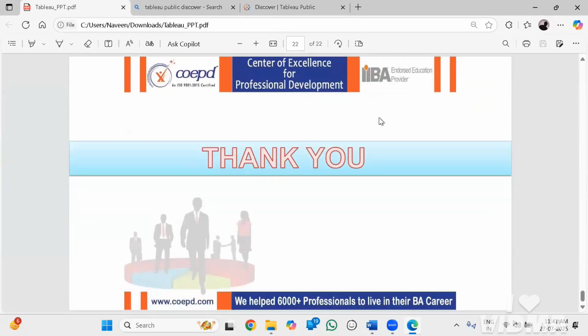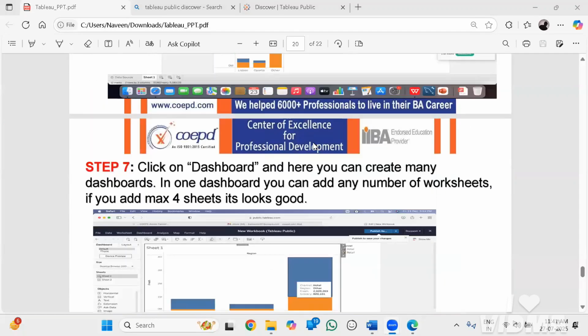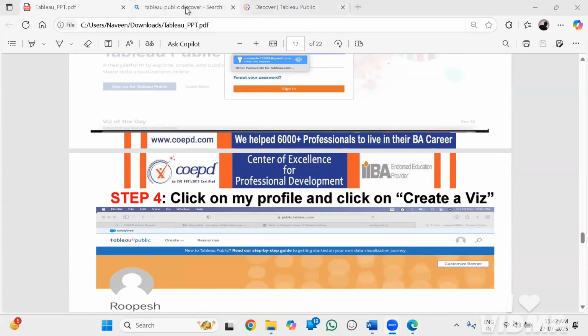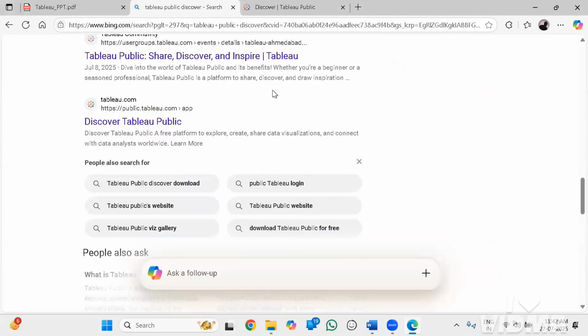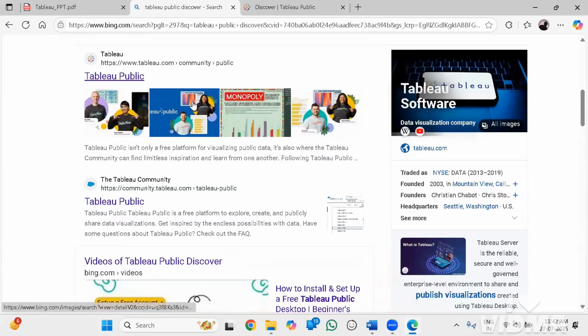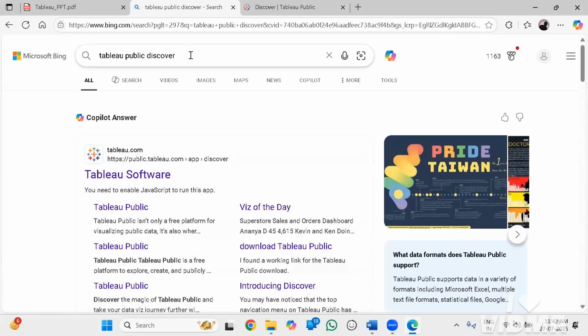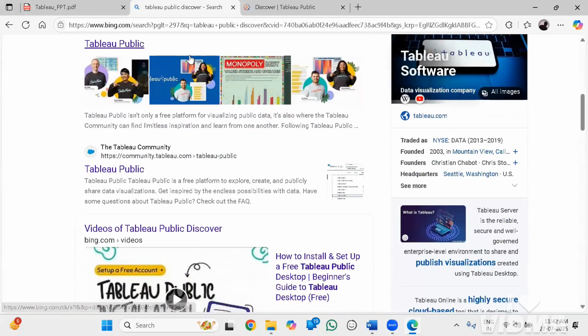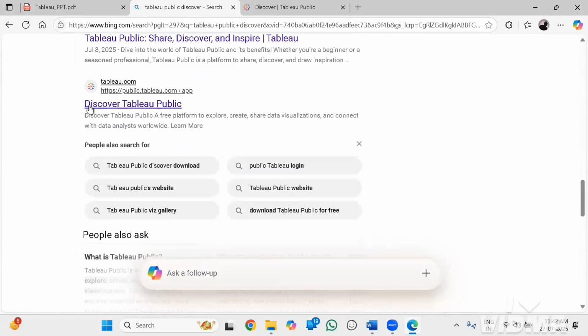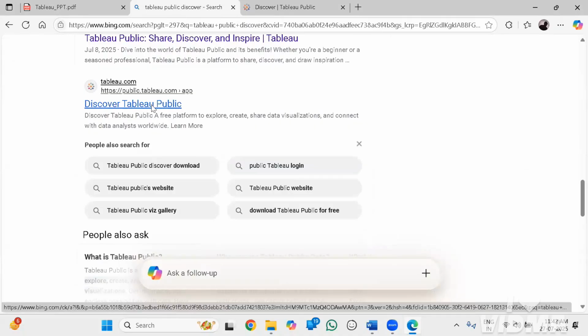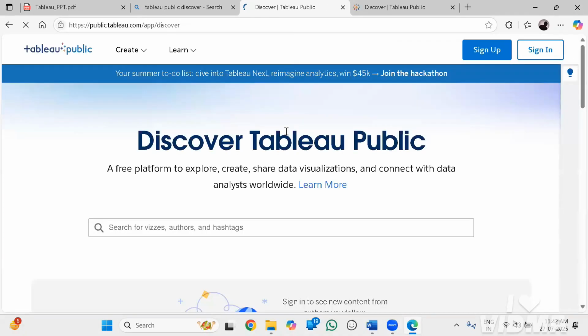So that's all, team. Let's discuss how to access the tool and how to get the data. Go to any browser, like Microsoft Edge, Chrome or Brave. Just type in the search bar Tableau Public Discover, or Tableau Public download. Here you will get the link, Discover Tableau Public. Just click on this link, and you will navigate to another page.